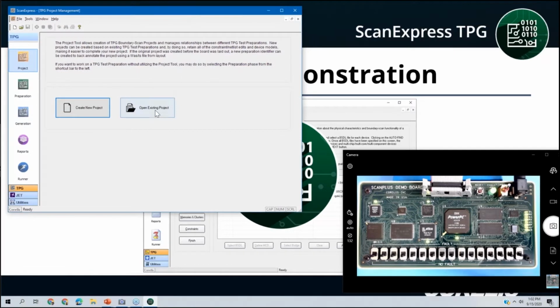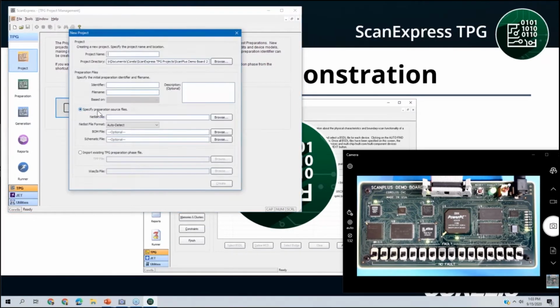So for ScanExpress TPG, we start by creating a project. I can click Create New Project. Let's give it a name. This board is called Scan Plus Demo Board. We can give it an identifier. This is not required, but I like to use my revision as an identifier. So if I type revd there, it's also going to append that to my suggested file name. You can customize this later if you'd like to override it.